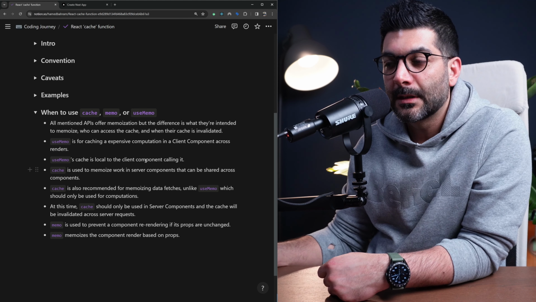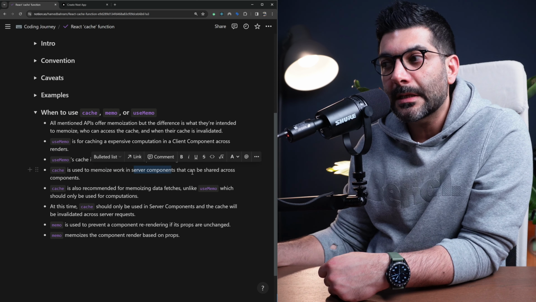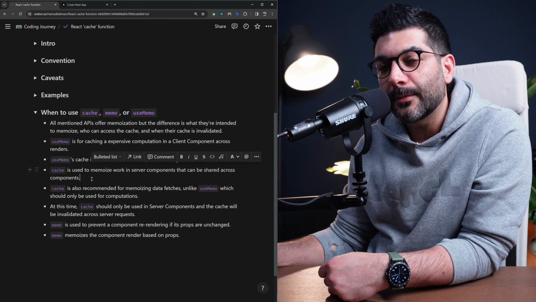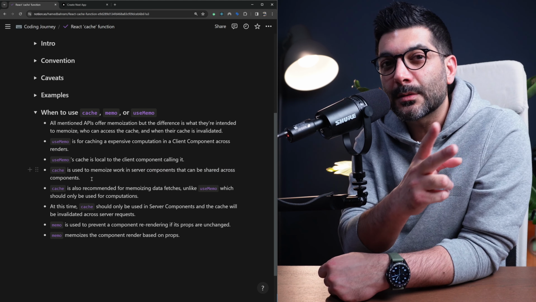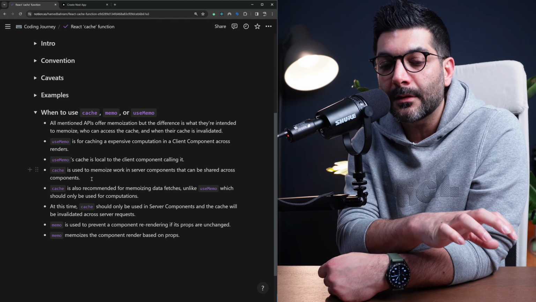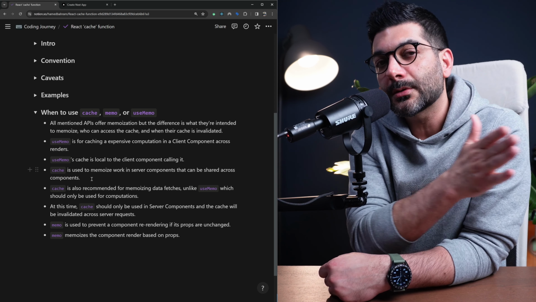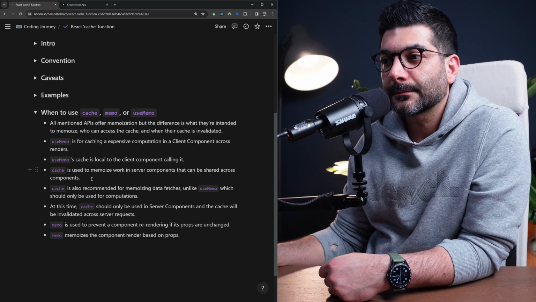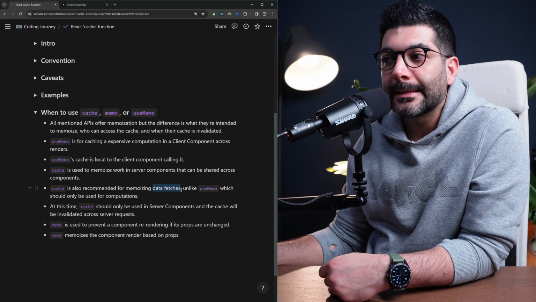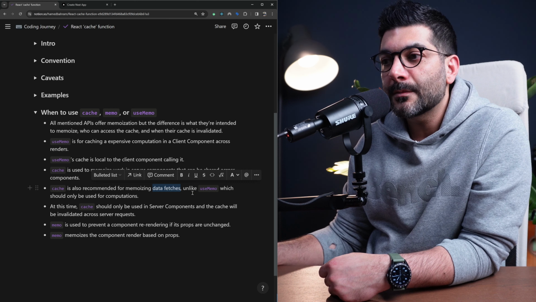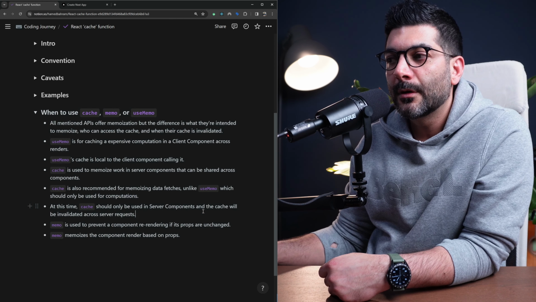Another difference. Cache, on the other hand, is used to memoize work in server components that can be shared across components. And that's the whole point. Not only can that component use it twice, if it's using it inside the server component and let's say also in the generateMetadata function, but you can also share it across components. Cache is also recommended for memoizing data fetches, unlike useMemo, which should only be used for computation.